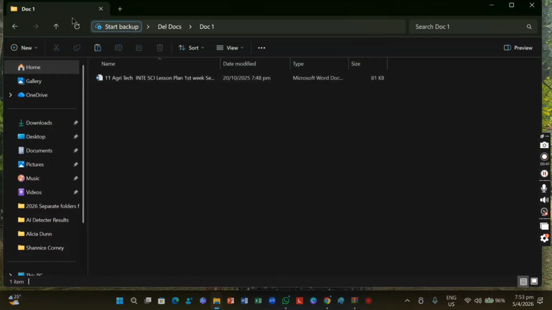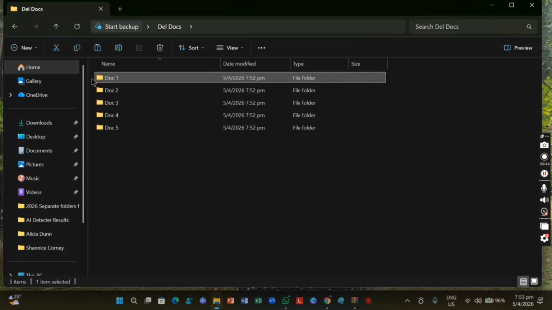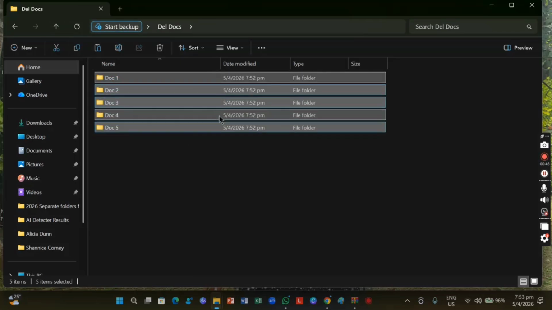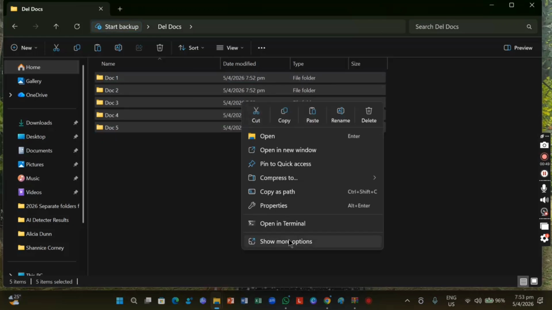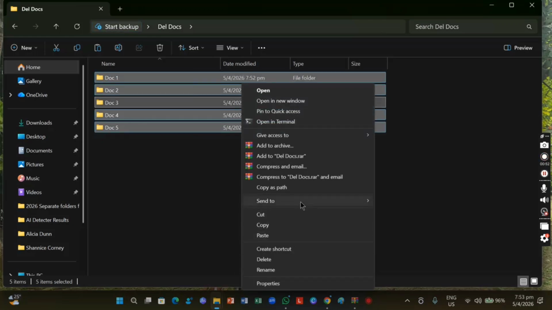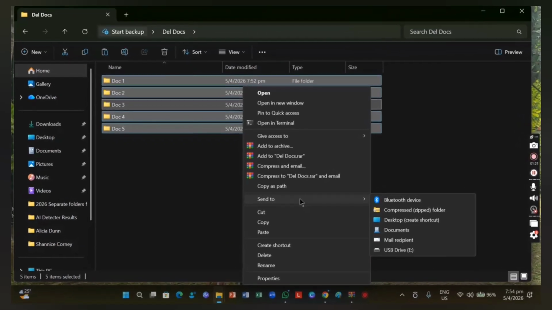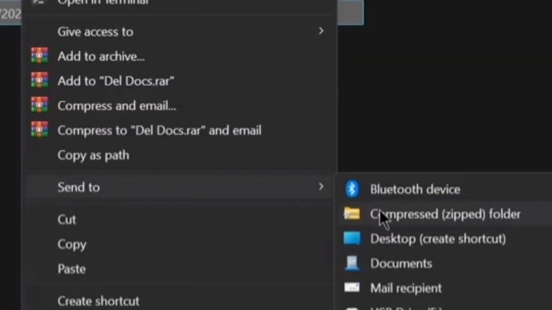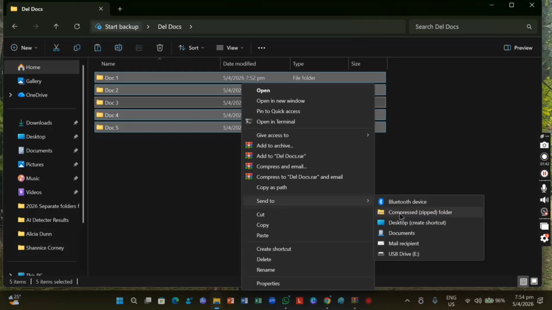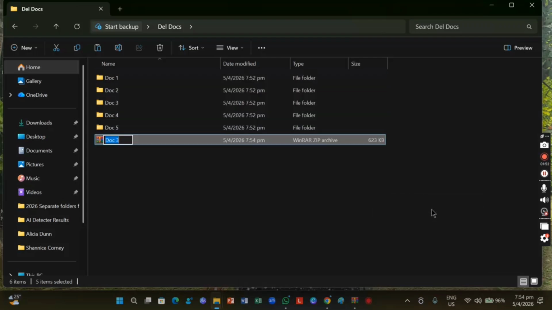So all you need to do is highlight those folders, highlight the entire thing. Then you're going to right click and go to show more options. Once you have done that, you're going to go to send to, and you will see compressed zipped folders. Once you have clicked on that, then you are good to go. Let me just repeat that quickly. You're going to highlight each and every folder, go to show more, then send it to, and compress zip folder.